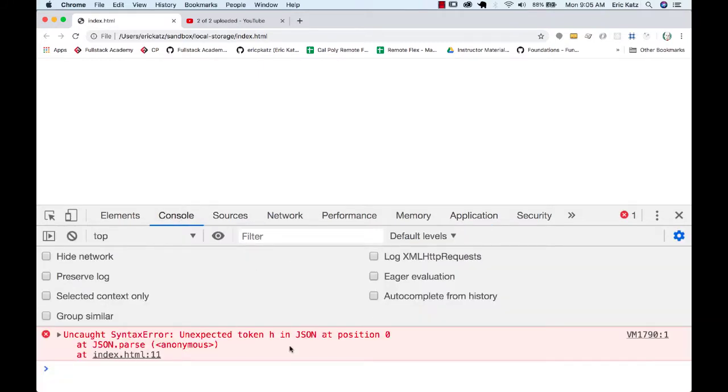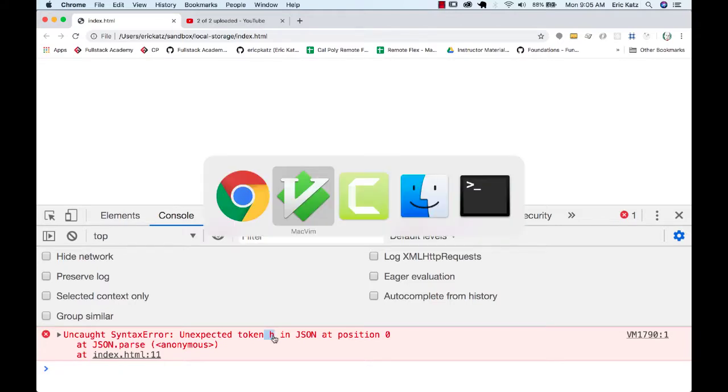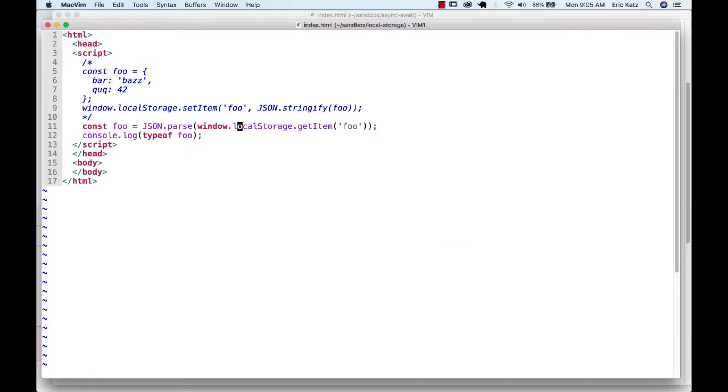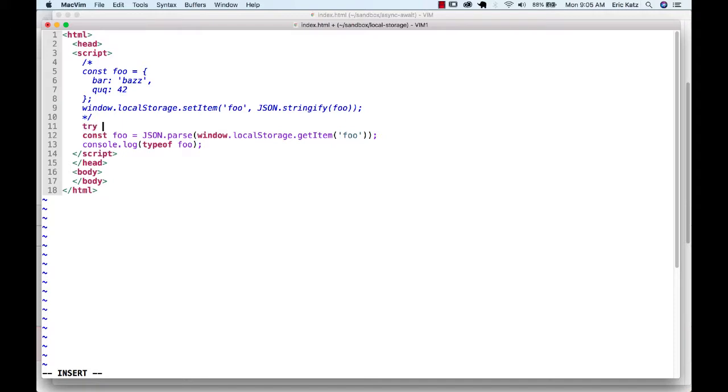And if I go over to my console, I'll see that there's an error because it's saying, hey, look, I expected this to be JSON data to parse it, and I ended up seeing this H from Hello World, which is not going to be valid. So one thing that is not all that uncommon is to be defensive about doing this.